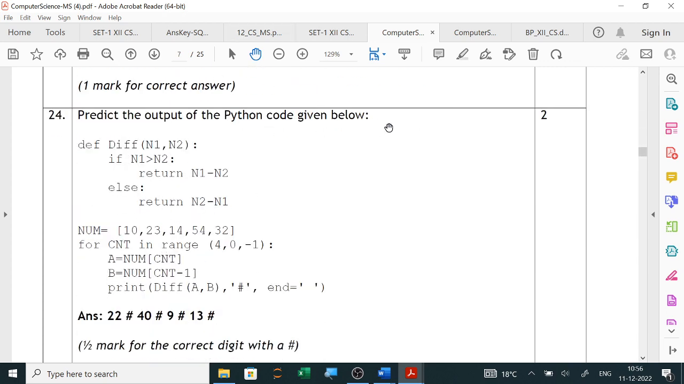Now predict the output of the Python code given below. Now we will start from here. Num is a list, and for count in range 4 to 0, that is in reverse 0, 1, 2, 3, 4, reverse, it is taking one by one number, and it is num of CNT, that is it is taking, A is taking the number, that is 32 it will take, and B will take the count minus 1, that is previous one, 54. Then it is calculating the difference, it is calling the function here. So first A 32 and B will be 54.